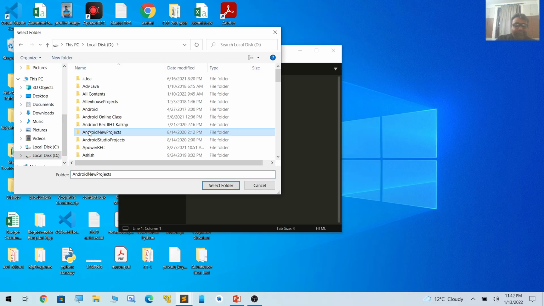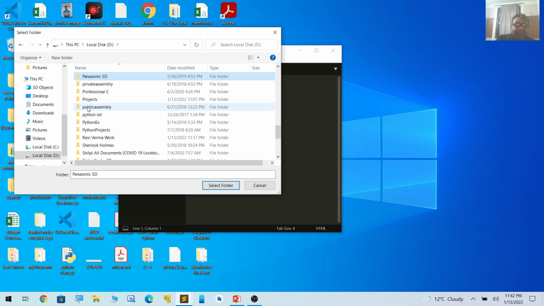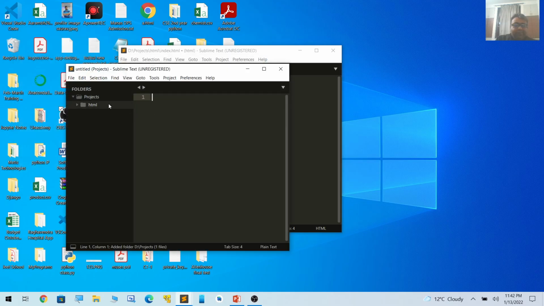D drive. Let me go to projects. So here you can see that we have a folder called HTML. And inside this HTML folder, we have an index.html file. Okay. Now I need to create a CSS, a cascading style sheet file also.